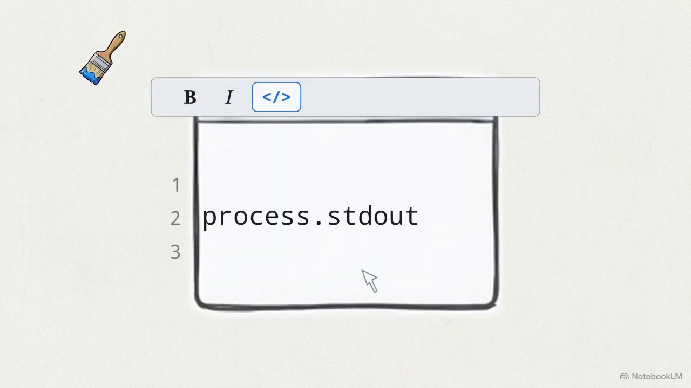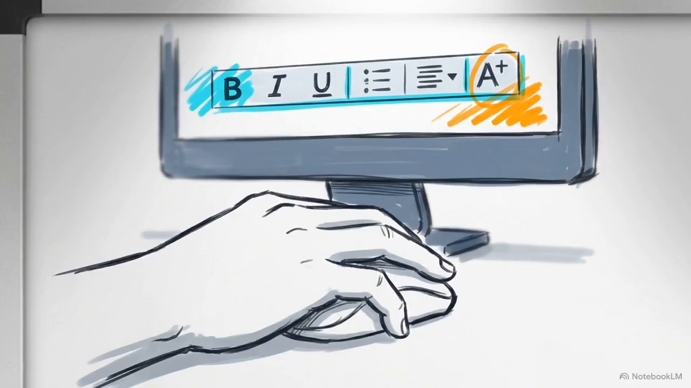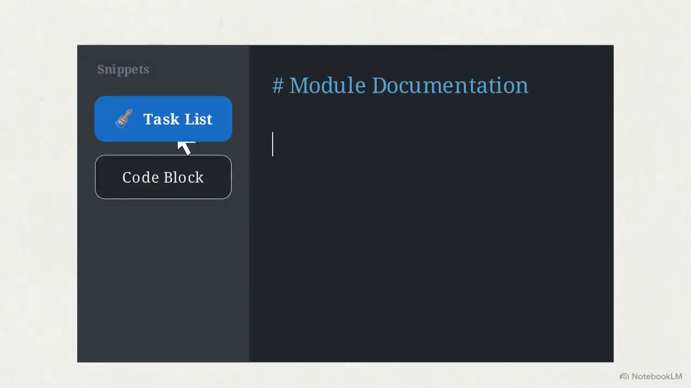When a user highlights a string of text and clicks the Code button, the toolbar reads the cursor location and automatically wraps the highlighted segment in the correct Markdown backticks. Non-technical users interact with familiar buttons, bold, italic, headers, without ever needing to memorize Markdown syntax. We can map complex structures just as easily. A user clicks Task List in the sidebar, and the application instantly drops the exact bracketed syntax required for a checklist right at their cursor.